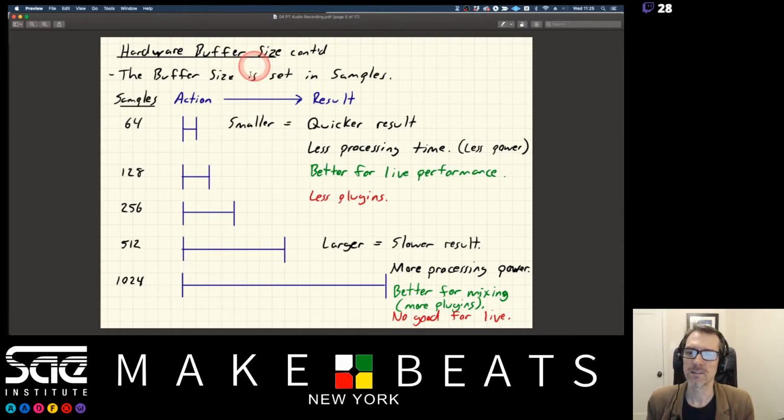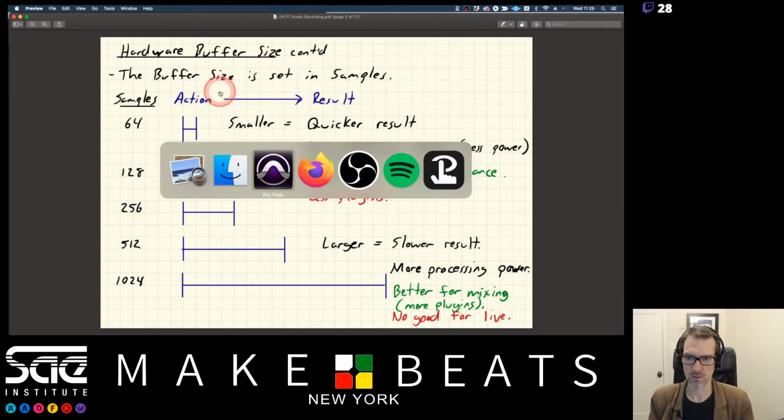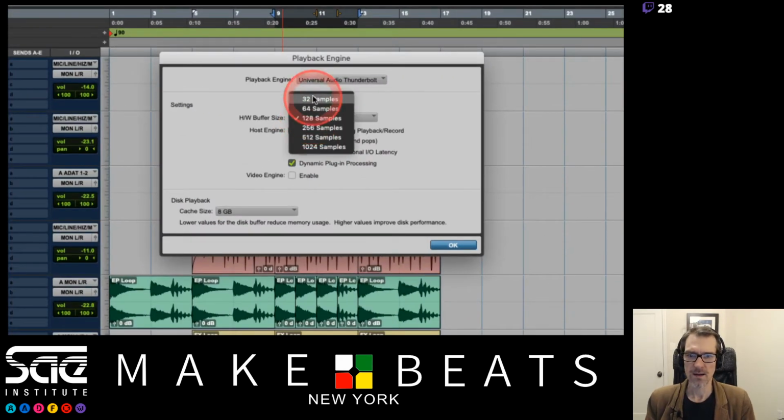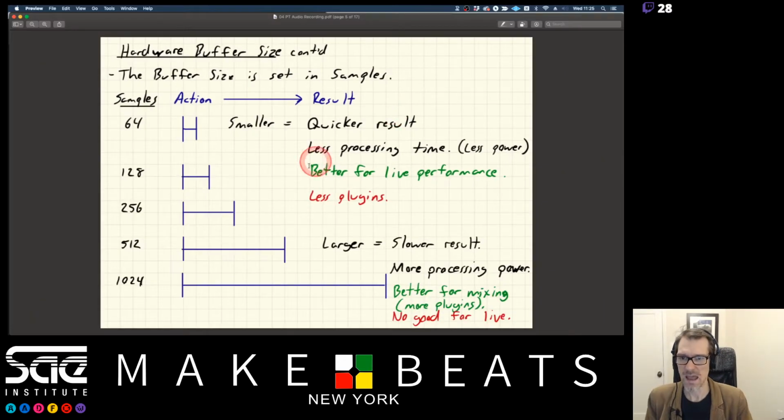The buffer size is set in samples. If we go into Pro Tools and look at buffer size right there, I've got my samples: 32, 64, 128, 256, 512, and 1024. Each one of these is setting it bigger. So 32, 64, 128, 256, 512, like that. And we've got a nice little map here that I mentioned.